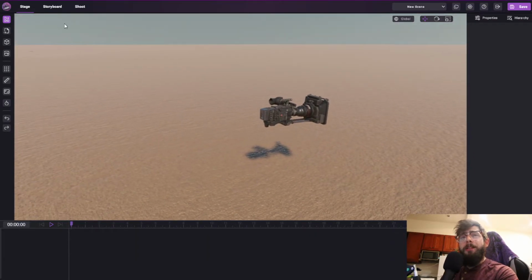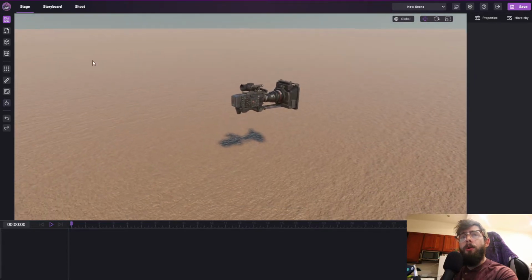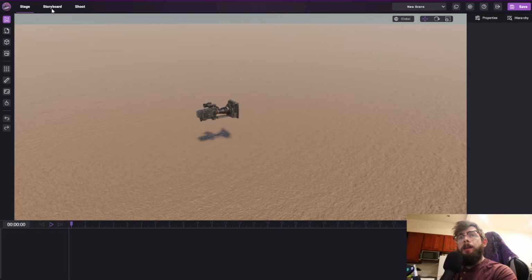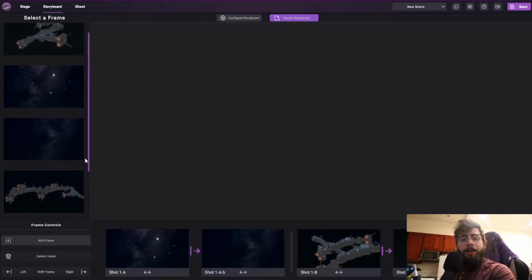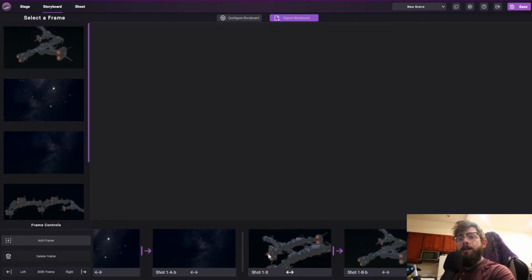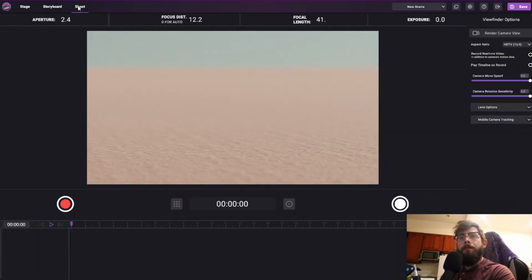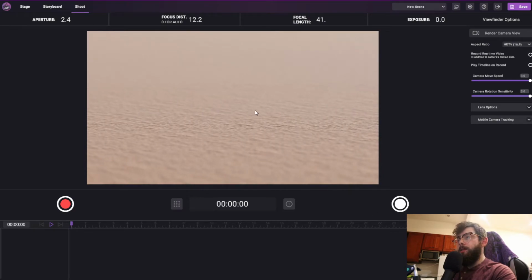SceneForge is broken up into three main sections. We have stage mode, which you can see over here. This is where you actually build your scenes. We have storyboard mode, which is where you actually create your storyboards and lay out your shots in order. Then we have shoot mode, which is where you control your currently active camera, as you see right here. So this allows you to control the active camera in your scene for use with the timeline, as well as storyboard mode, taking shots and things like that.